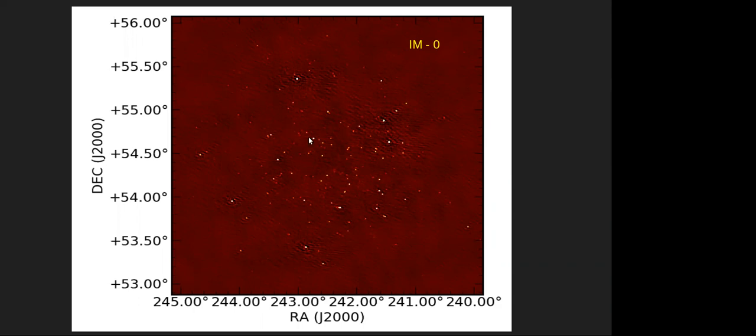Okay, this is a masked image. I used a mask. I made that image, IM0, the 0th level. That is the first cycle of the self calibration loop. It is the first image I made using a mask, and I get these bright sources in my image, and I will start the self calibration from here.